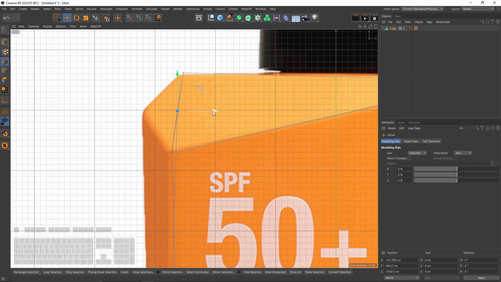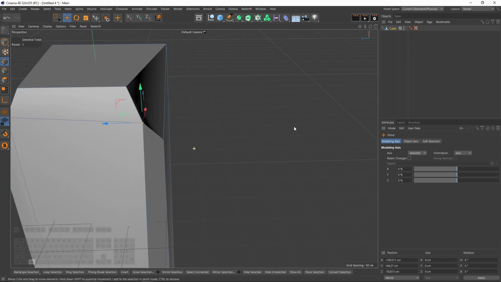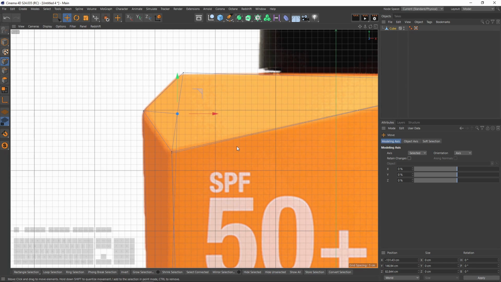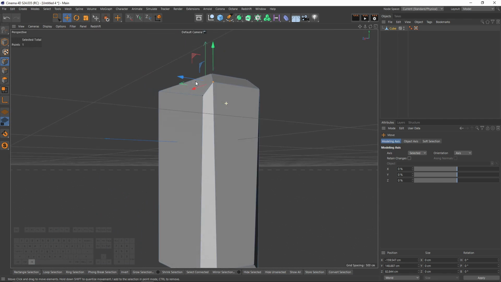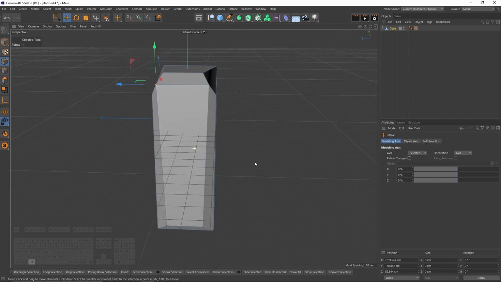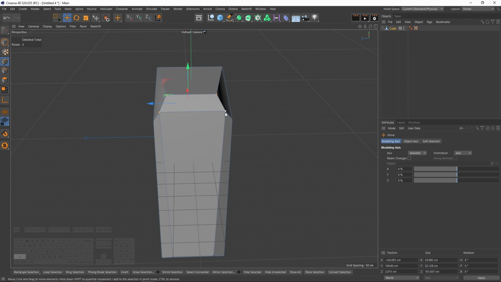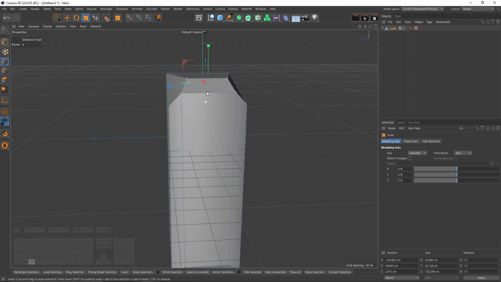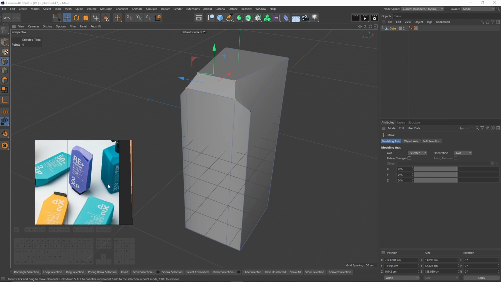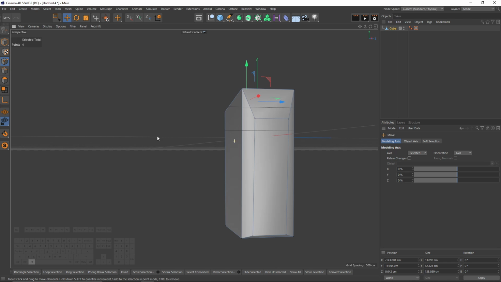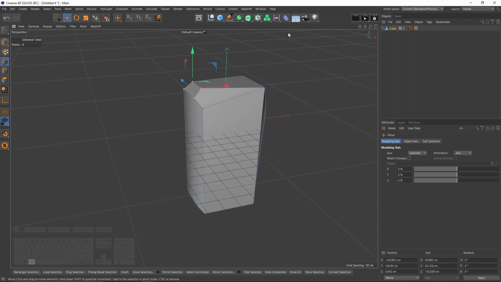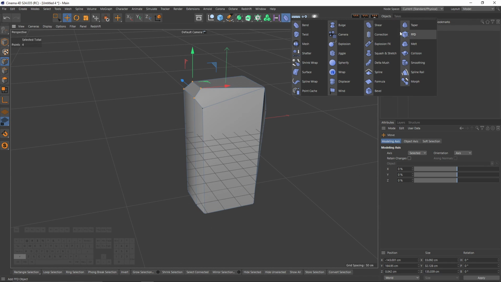Now I will move that point. And I need to move that as well. Let's scale this. Okay, everything looks fine. Now I will press Shift and add a bevel deformer.